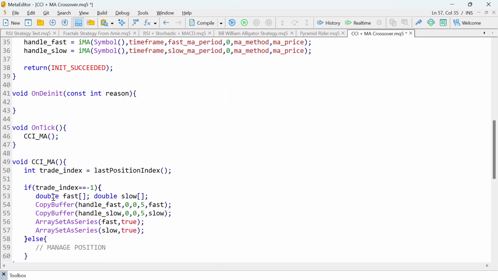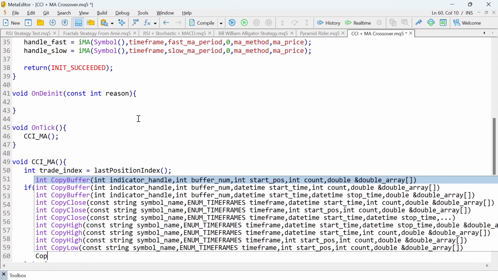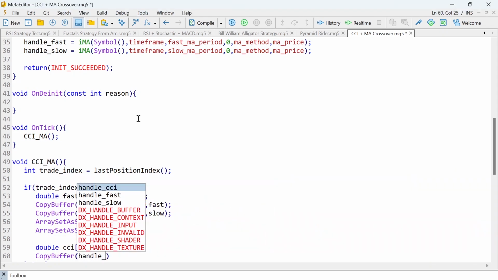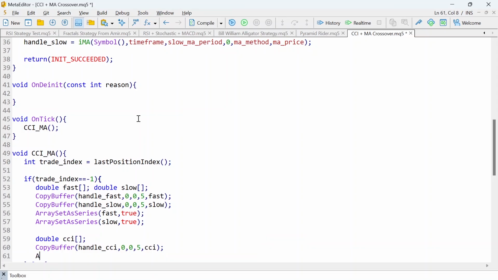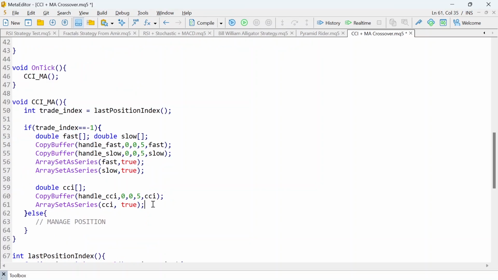You know what? We also need the CCI. So let's quickly get that so that we won't need to come back to something like this again. I'll just say CCI buffer, copy buffer from the handle CCI, then buffer 0, start from 0, and just give me 5. And dump the values into the CCI. Also make sure you sort it. So I will say CCI true, right? So that's that. So what next?